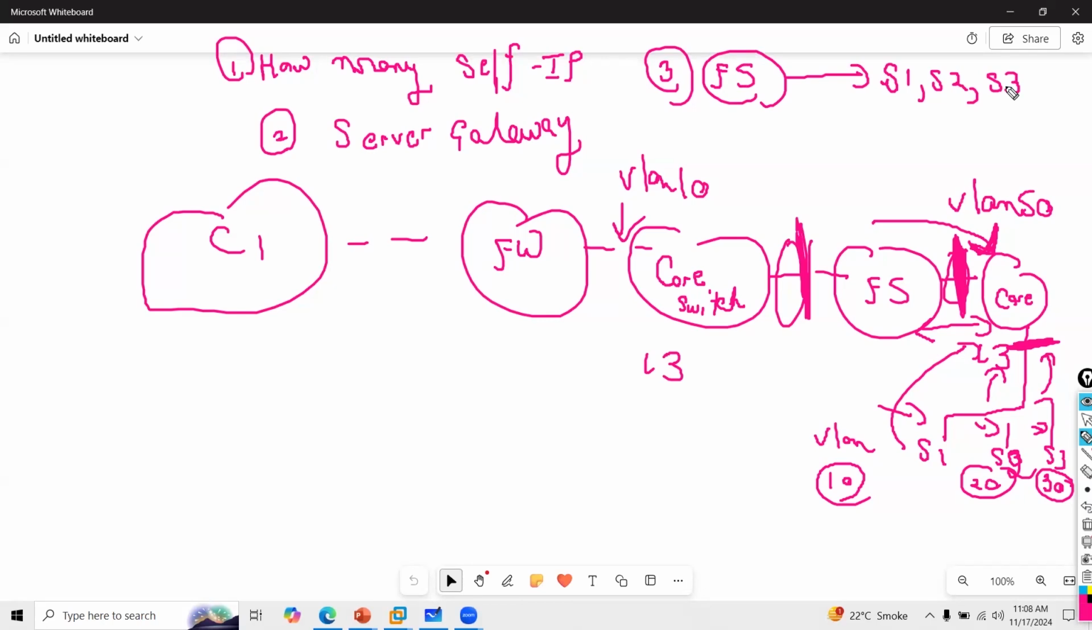How will F5 reach the server? For load balancing, there should be reachability between F5 and the server. How will F5 reach out? Anything I need here? Come on, guys. Default route or static route. Excellent.